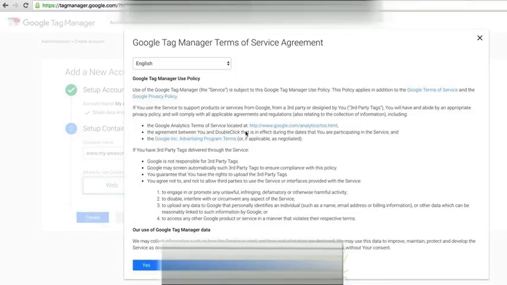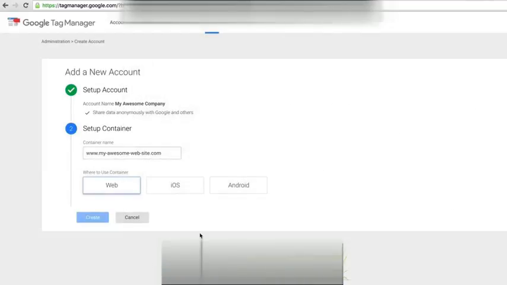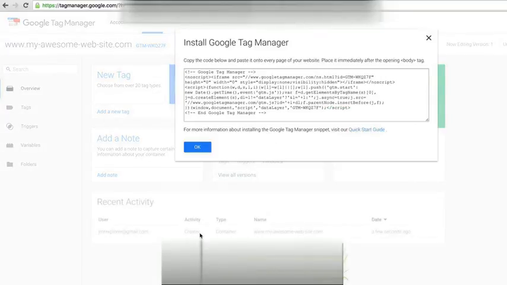And that gives you the terms of service, a lot like the long kind of iTunes things that nobody ever reads. Anyways, you can read that, and you click yes. And then it's going to set up this first initial container that you've created for that website. And what you're going to do is copy this code here that it's showing you, and paste this into the top area of your web pages, as it says, immediately after the opening body tag. Now, this is some nerdy technical stuff.